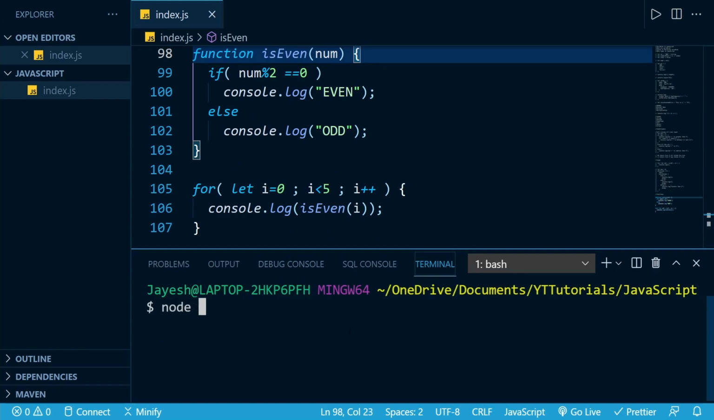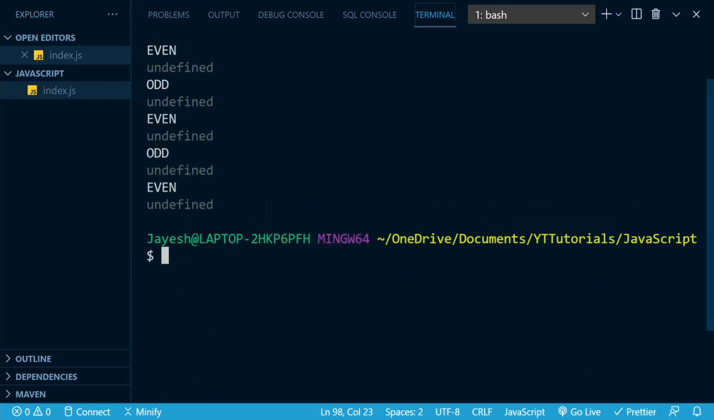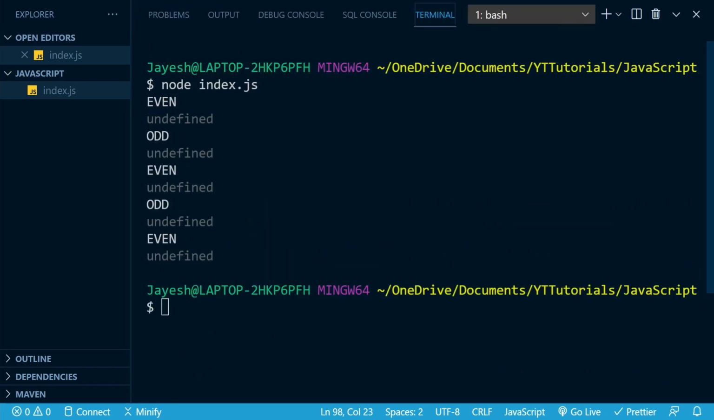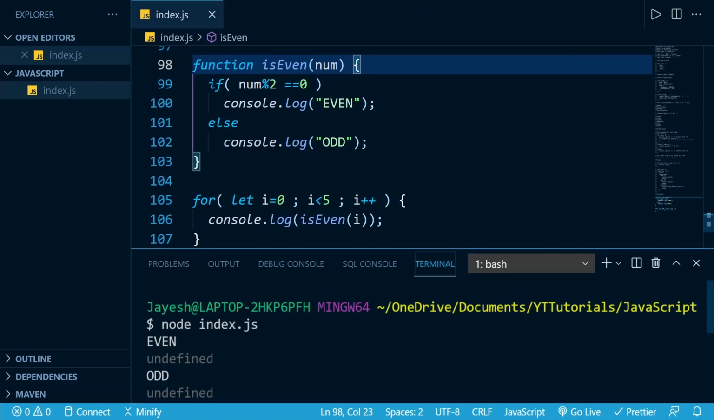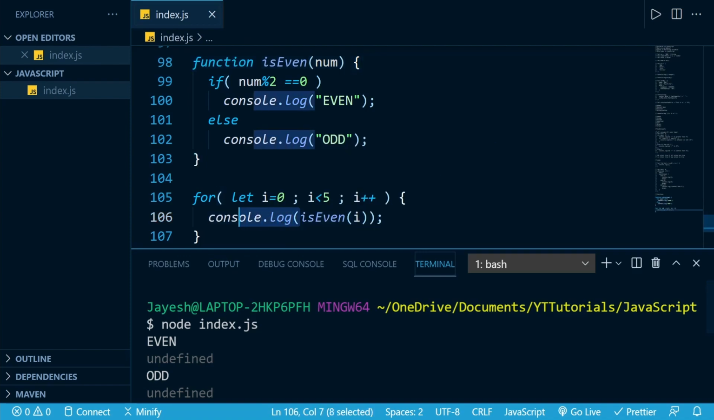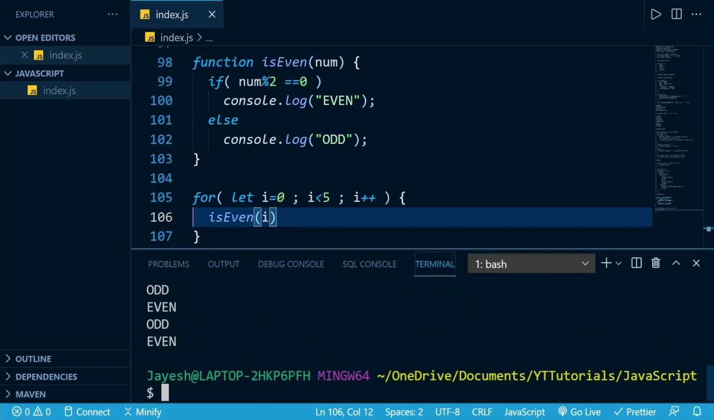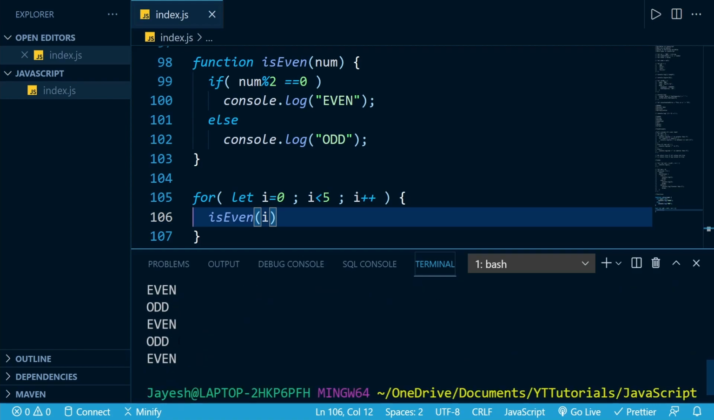Node index.js, and now as we can see here, we have even, odd, and even. Now here we have undefined because our function is not returning some value, so it's printing even or odd. So for example, if we remove this console.log and run this program again, it now prints even, odd, and even. So that's it, and it does not print any undefined.